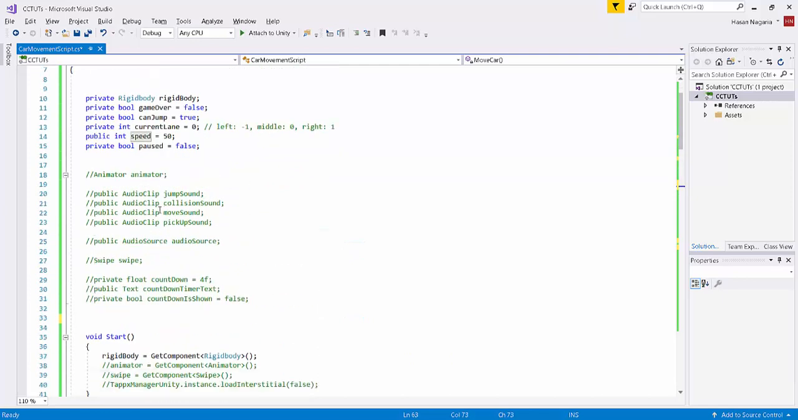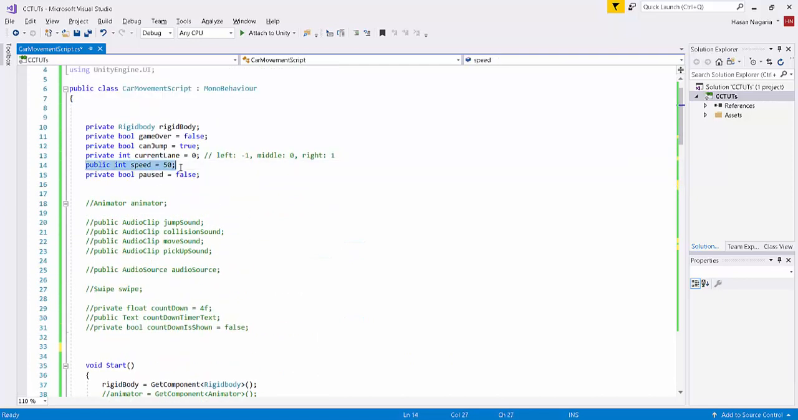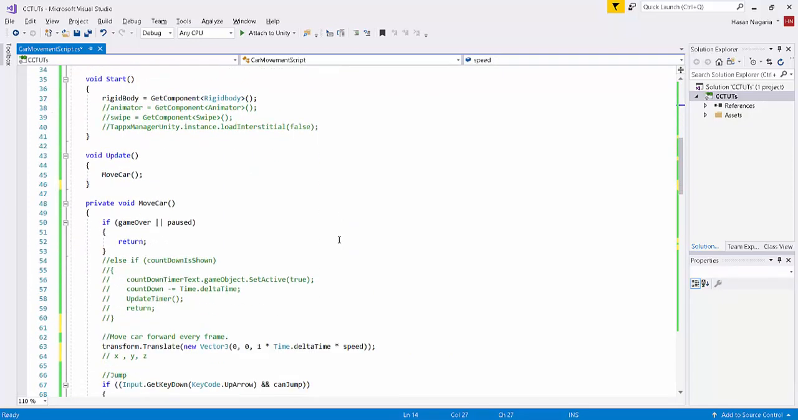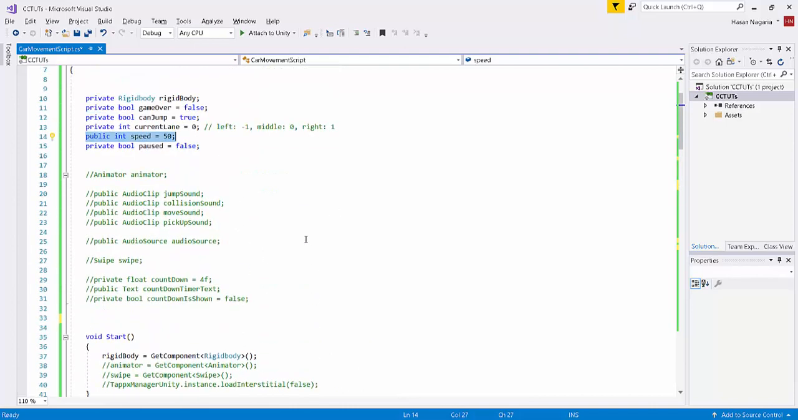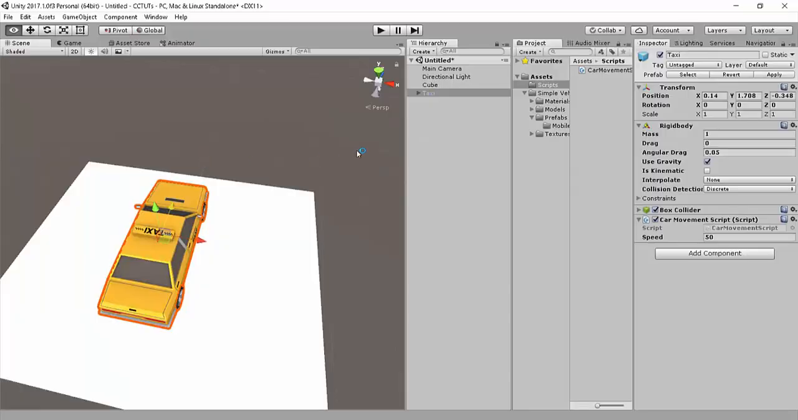And as you remember, the speed variable over here is public. The reason we do it is because we want to be able to change the speed with which it moves forward directly from the inspector while we're testing the game. We can just come in here and play around with the speed value when we run the game. And obviously, if you set it negative, it's going to start going backwards, and the more I increase it, the speed is going to increase.